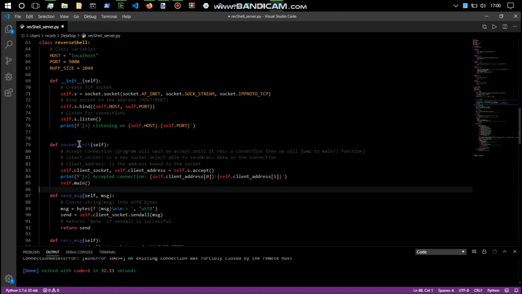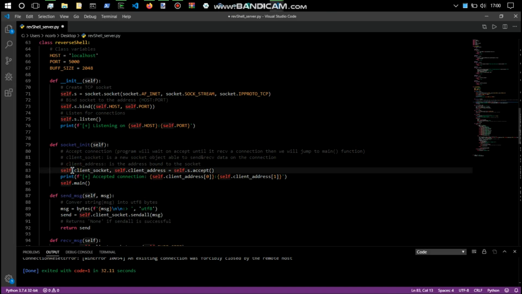So like I said, it will listen for a connection, but it stalls on the s.accept. Yeah, so once the reverse shell has closed the client connection, it will come back to this method here, and it is going to wait to accept another connection, basically.